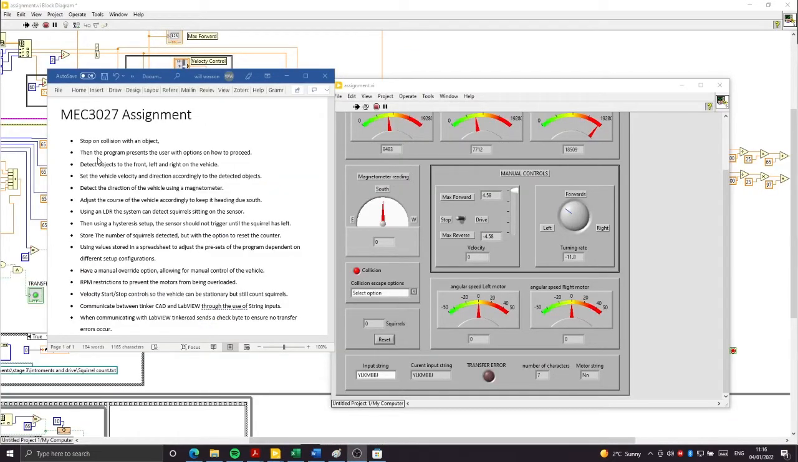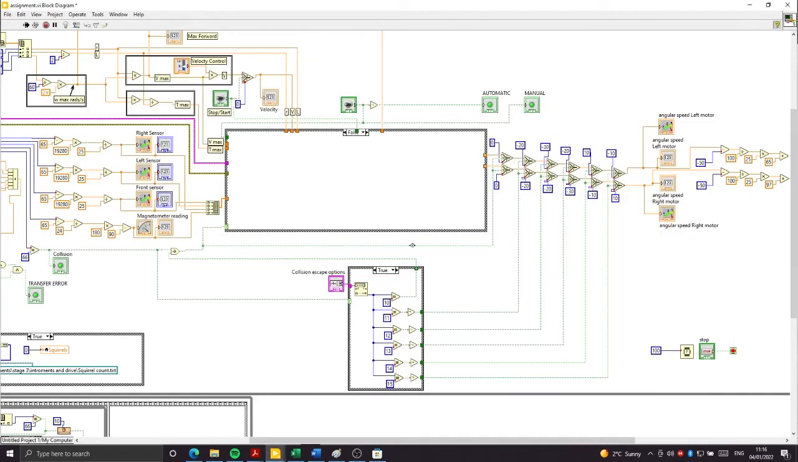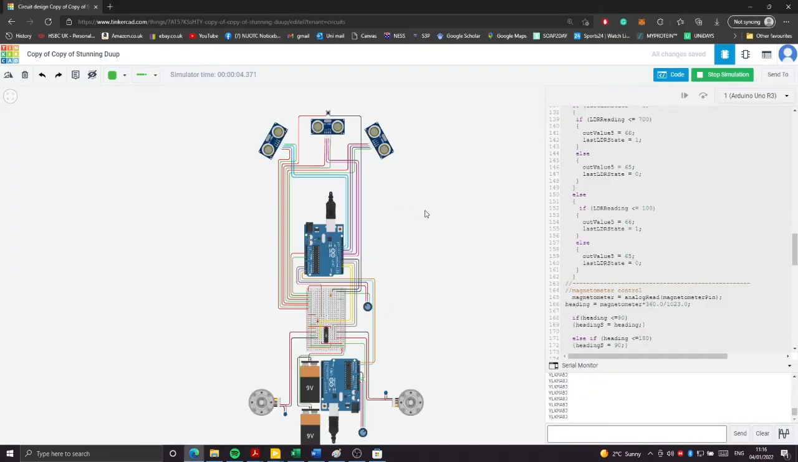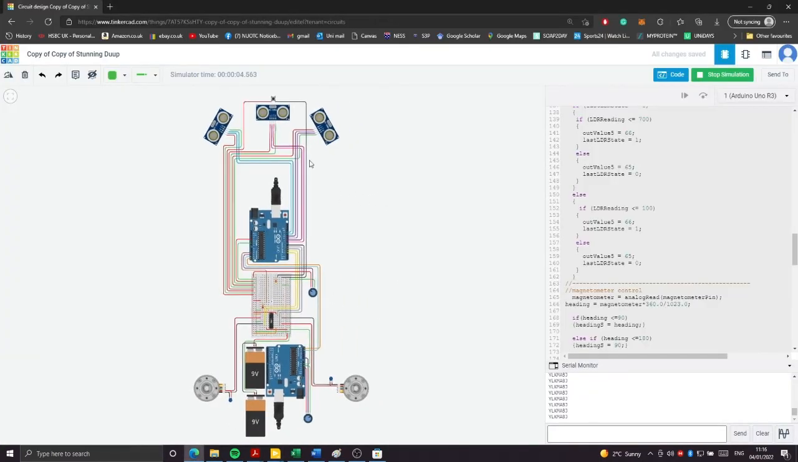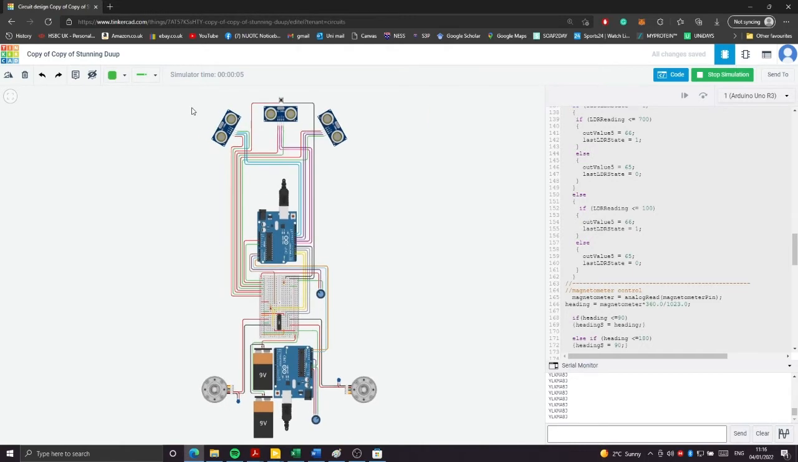So next set of rules are that the objects get detected to the front, left and right of the vehicle, and additionally uses the magnetometer to detect the direction of the vehicle and adjusts its heading in the due south direction. Now, actually starting off in the Tinkercad, we have our 3 sensors, which as they're adjusted, you'll see the first 3 values change accordingly.